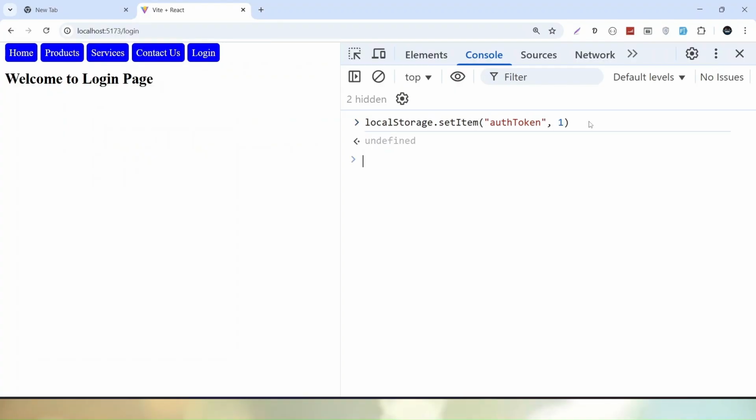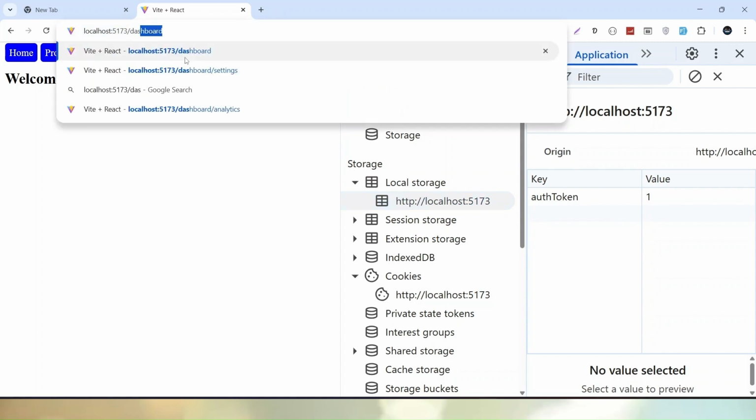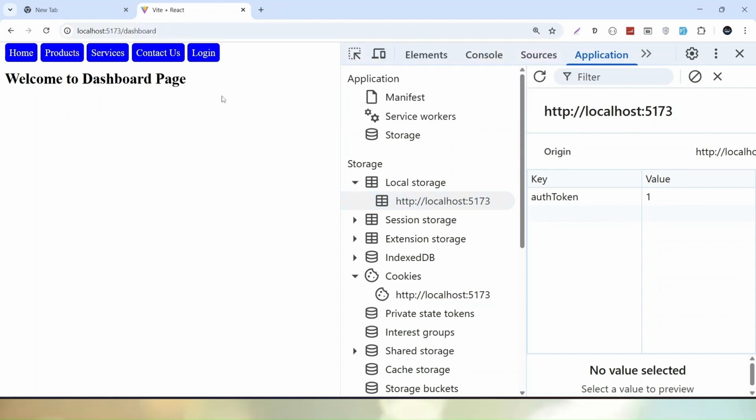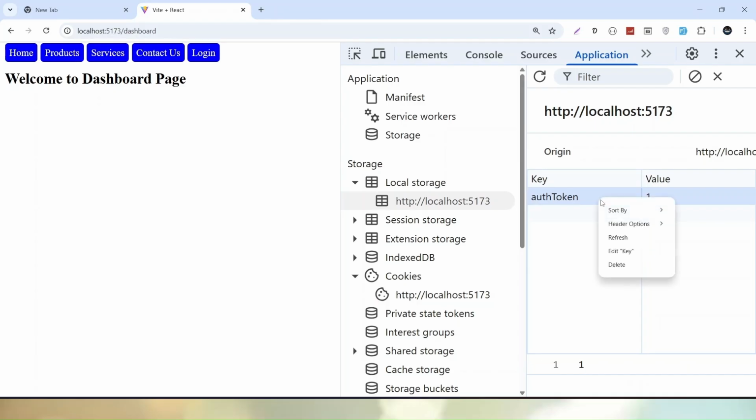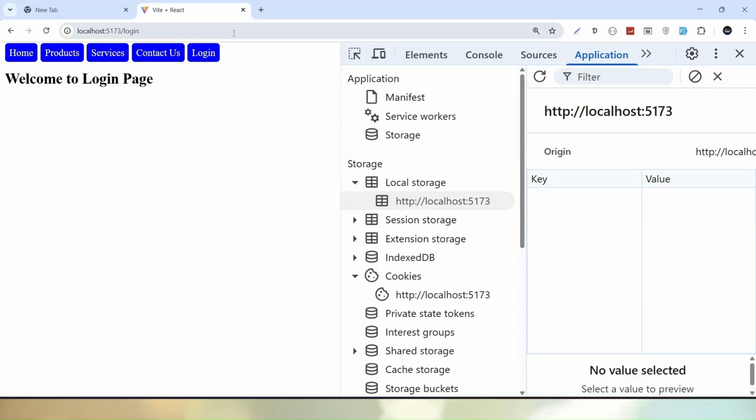Hit enter. If I go to application, go inside local storage, this is our site UI, and now we can see the value. Now if I open this dashboard, we can see that if the auth token is available, then we can access this dashboard page. Otherwise, if we delete it, let's reload, and we are not able to open that dashboard.